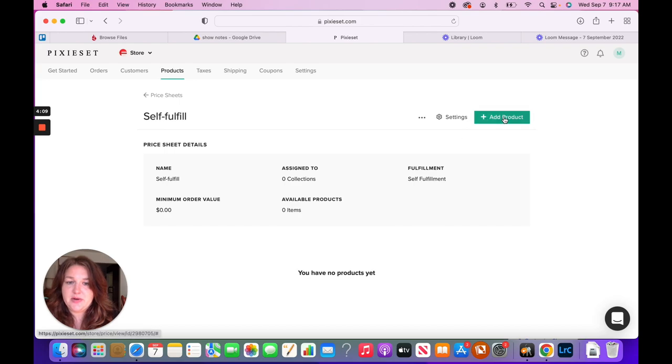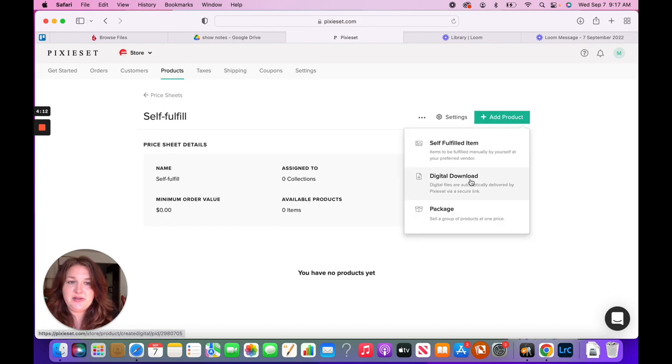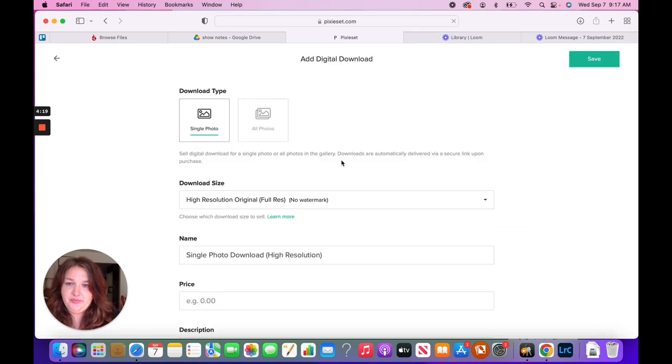Great. So now here we're going to add product, self-fulfilled item, a digital download or a package. We're going to add a digital download. So here, you've got the option to do a single photo or all the photos. We're doing single photos because that is the entire point of being able to upsell. Your session is only going to include X amount. They have the option to purchase more. We're not putting any pressure on them, but they have the option.